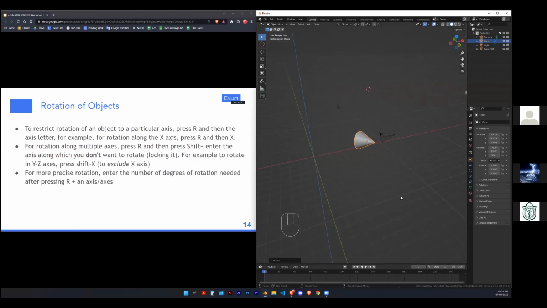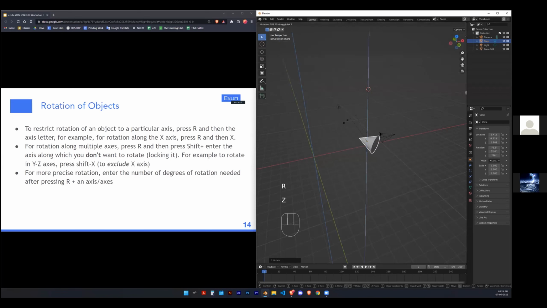Now again, to restrict the rotation along a particular axis, I can press R and then the axis on which I want to snap it to. For example, R and Z. So this rotates only on the Z axis. Then R, Y. Now this only rotates on the Y axis, and then R, X. This only rotates on the X axis.